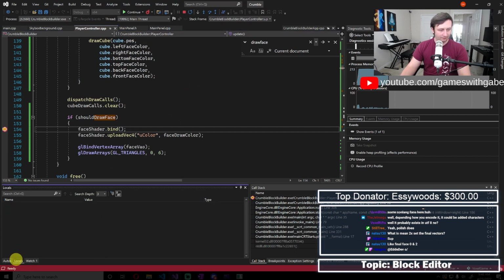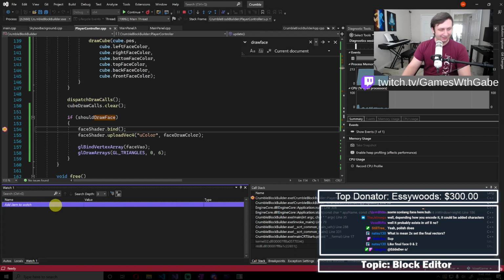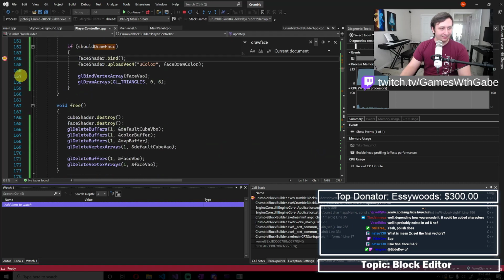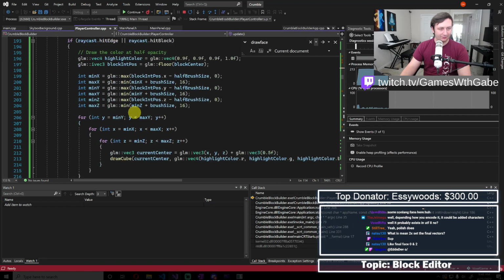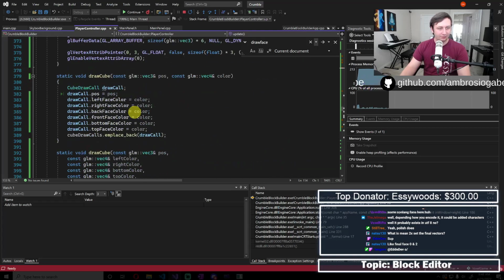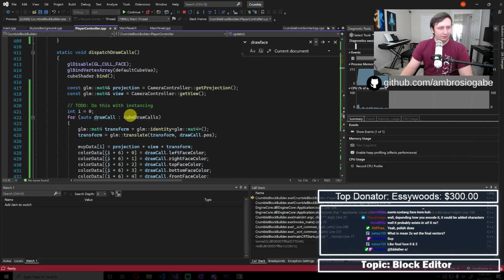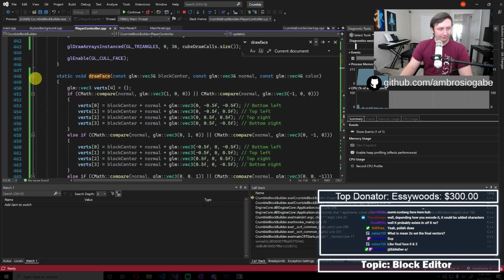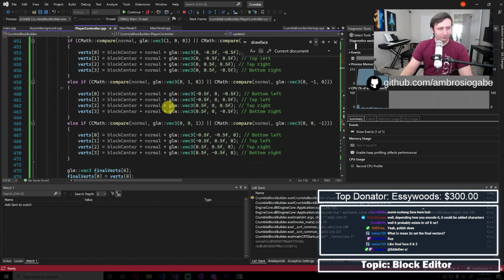Let's see. Locals. No, it's not going to show me. I think I called it face verts or something, right? No. I don't think there is any place for that. Let's go to draw face and we will step through the function, make sure it's working okay. Draw face. Okay, here we go. So we'll do this.